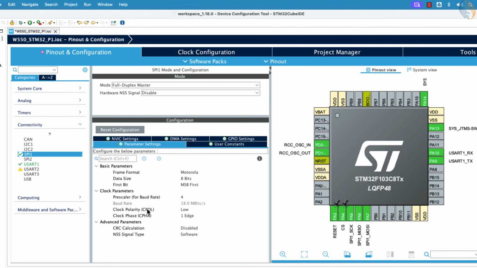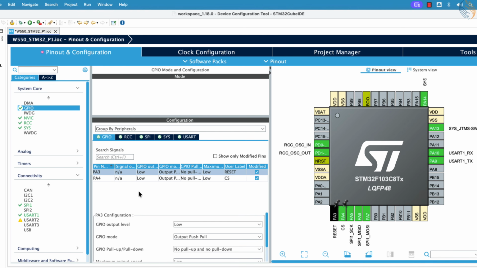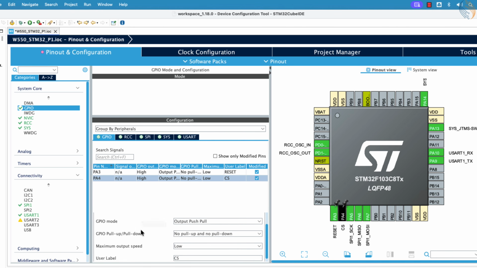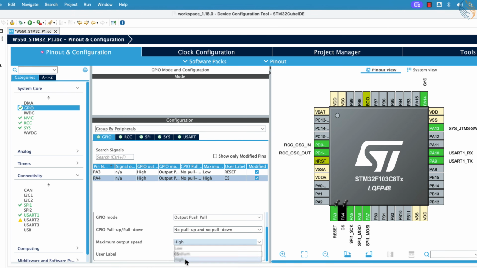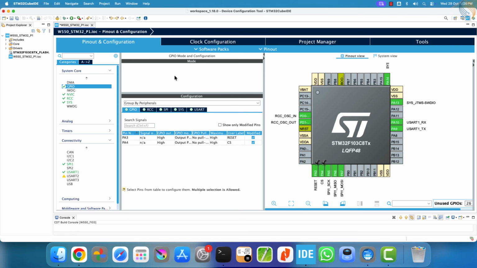Now, go to System Core, GPIO, and set the GPIO output level for both CS and reset pins to high. This ensures that the pins are initialized in a high state by default when the MCU starts. Also, set the output speed for both pins to high to ensure reliable switching. That completes all the necessary configurations. Click Save to generate the project files.